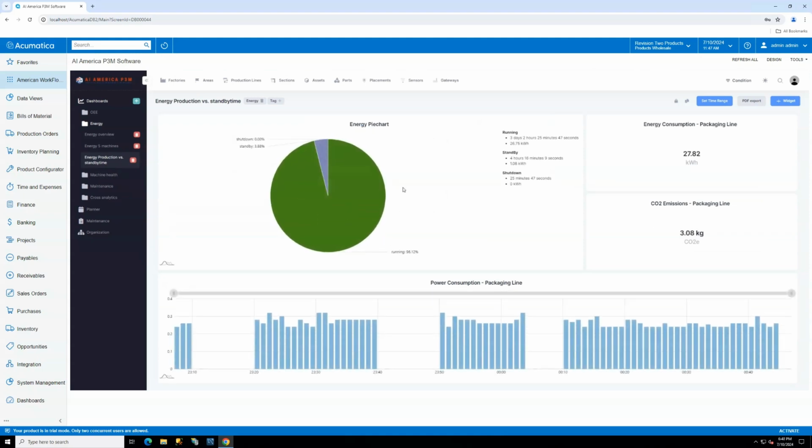As you can see on the top, we can see the energy pie chart. We can see how long the machines were running, right? It's been running for 3 days, 2 hours, 5 minutes, for example. How long have they been in standby? They've been in standby for 4 hours. How long have they been shut down? They've been shut down for 25 minutes. You can also see the total energy consumption and total CO2 emission here as well. And below that, we have the graph for the packaging line too.